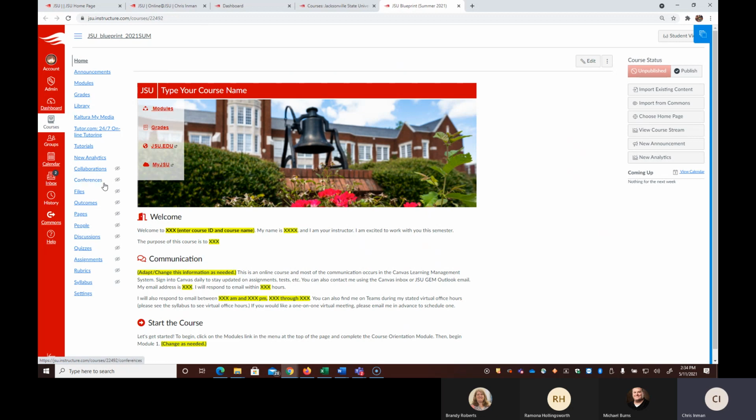The conferences tool, we don't use the conference tool that comes with Canvas because first of all, we are a Microsoft Teams university, so we use Microsoft Teams, and what comes with Canvas is called Big Blue Button. But Big Blue Button, if you record something with it, it's only available for 14 days and then it's gone. And you can't download it. So there's no point really using it.